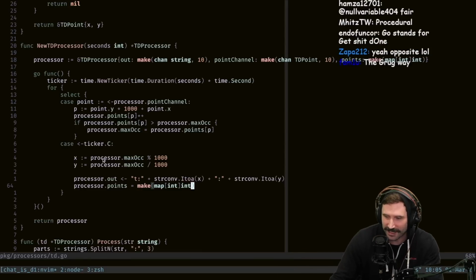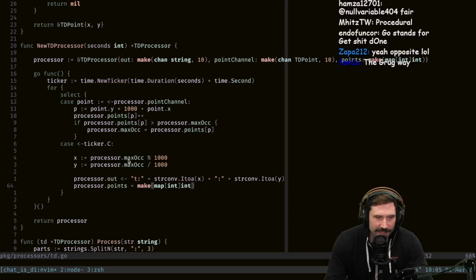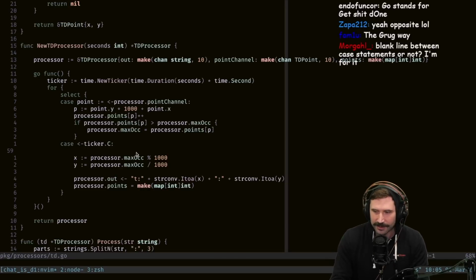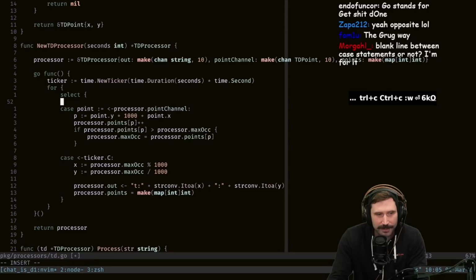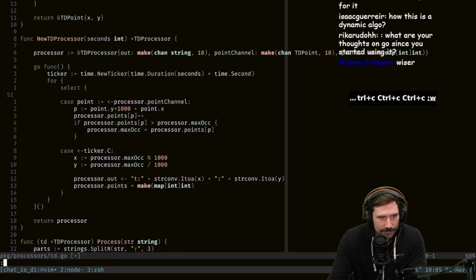Go stands for get shit done. Yeah, the Grug way. Sometimes you start off with the Grug way and then you realize you've done something. Blank line between the case statements or not? I don't care, it's all the same to me.